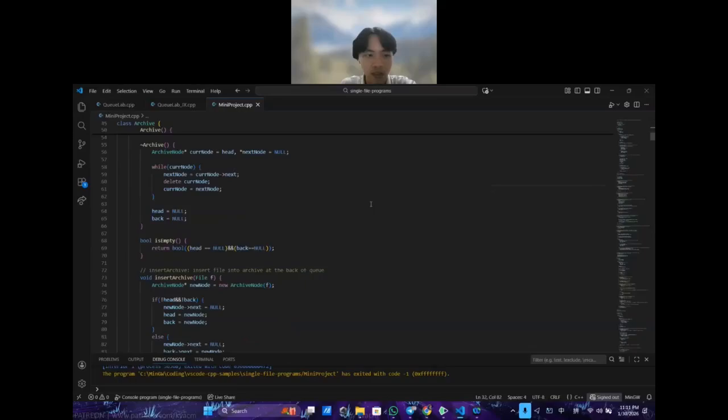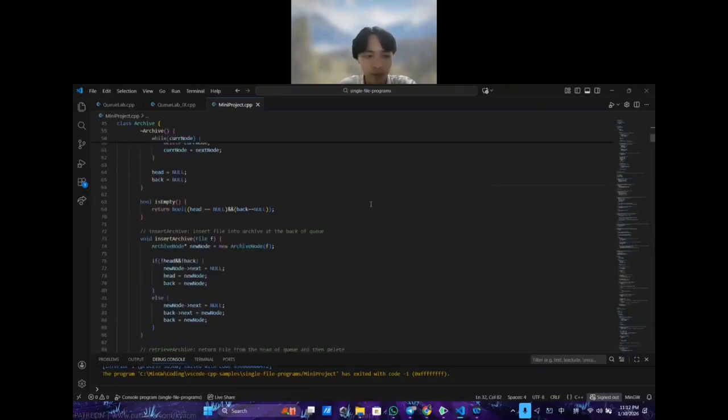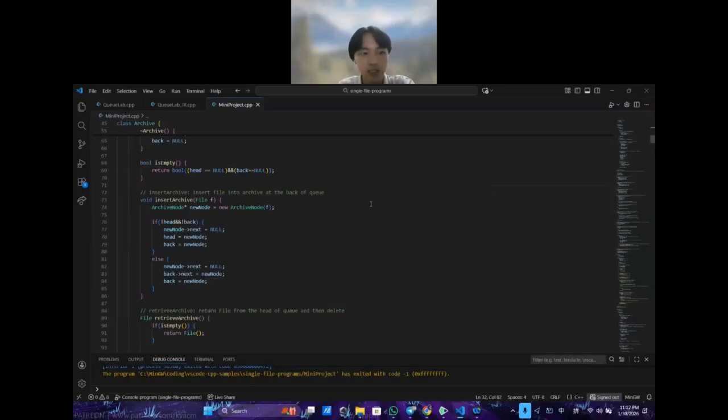So for the is empty function, it returns true if both head and back are null, which is an empty queue, and false otherwise. So this prevents the error when trying to dequeue from an empty queue. So moving on to the insert archive function, we first create a new node with the file data. If the queue is empty, both head and back point to the new node. Otherwise, it links the new node after the current back and updates back to the new node, adding the element to the rear and maintaining FIFO order.